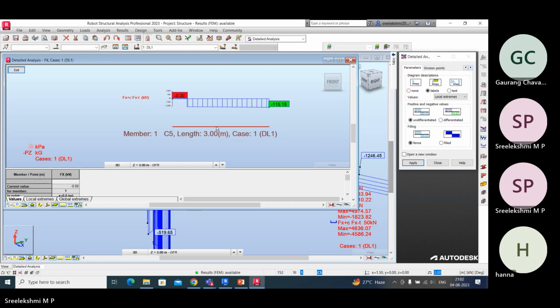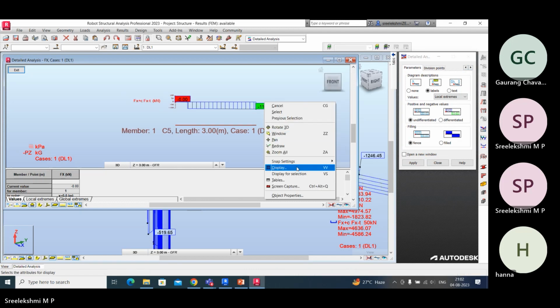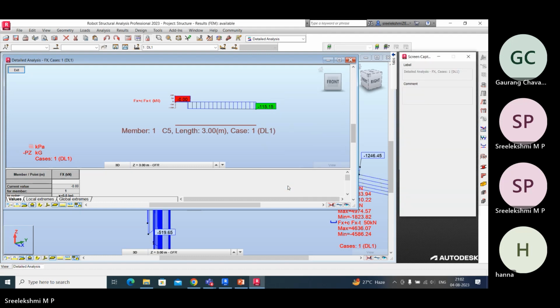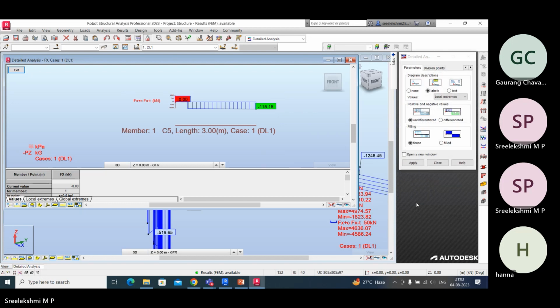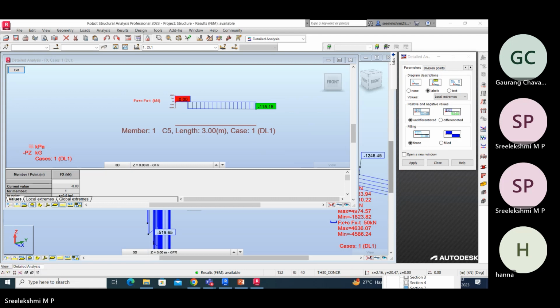Then after that, if we want to document it, just right click, and one option we have is screen capture. So just give screen capture. Suppose I want to document it in a Word file, so just copy to clipboard and give OK. And if you want to do just one word from here.